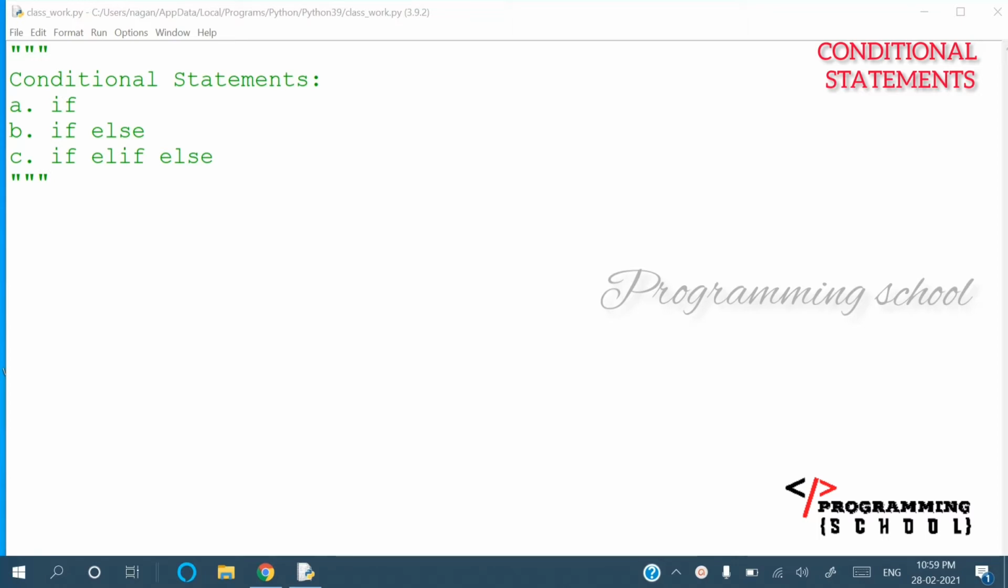We can write as many as we need. If there is only one way, that means we have to check the condition on that, we go for if. If there are two ways, go for if and else. If there are more than two ways, we go for if, else if and else.